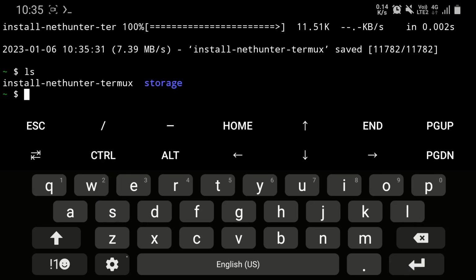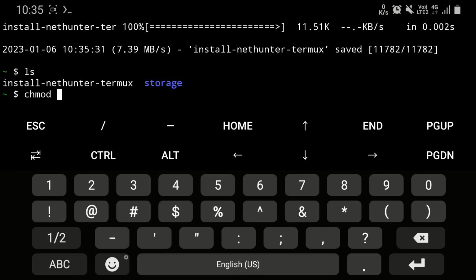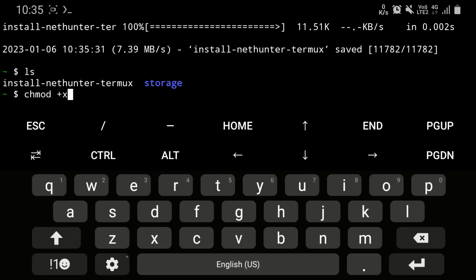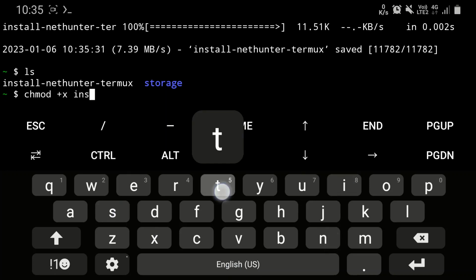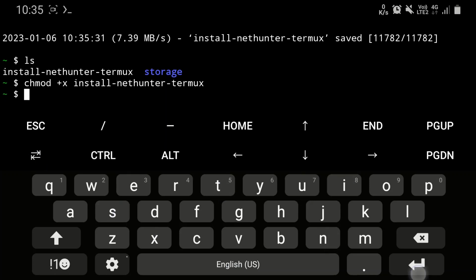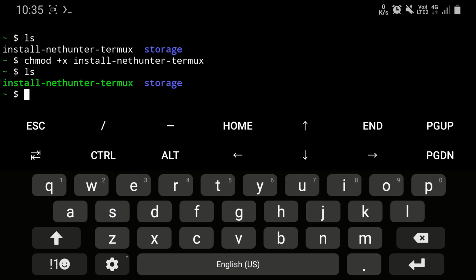Now here it is, but it is not executable. We are going to give the permission of execution to it, so just type chmod +x and the file name. Now type ls, you can see it is now green, it is executable. Now just type ./install-nethunter and press enter.